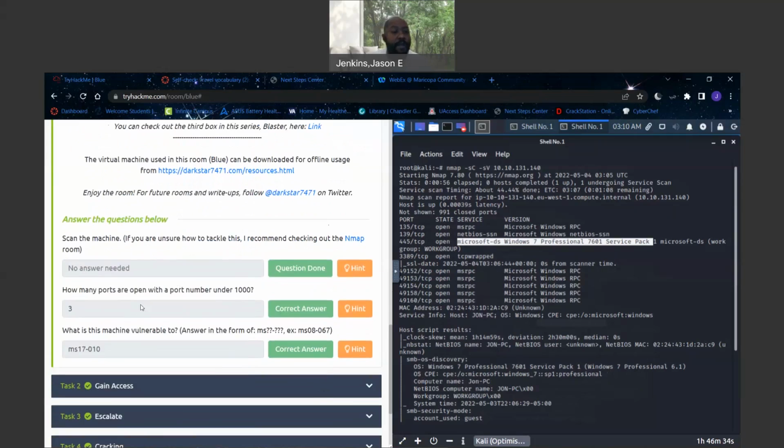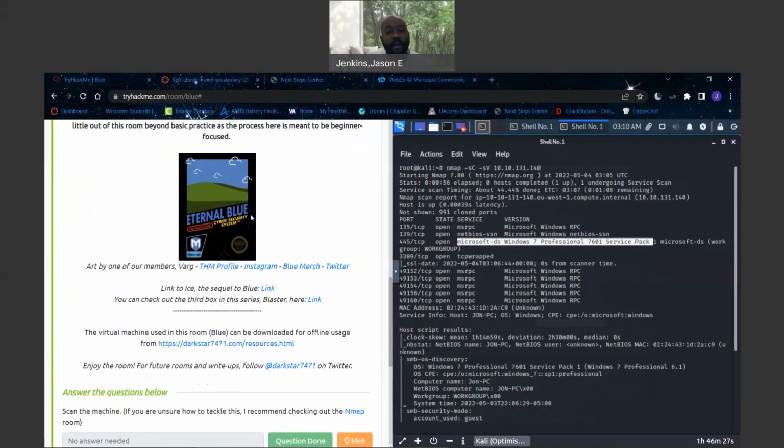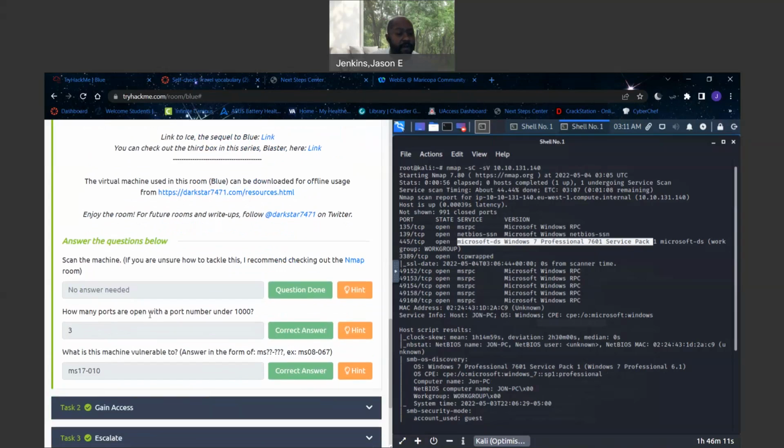So, how many ports are open under 1,000? Let's count that. Out of all these ports open, these are way over 1,000. These are over 1,000. And we've got 445, 139, 135. Boom. So that's 3 ports that we already found that are open under 1,000.